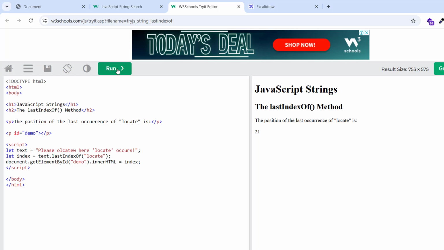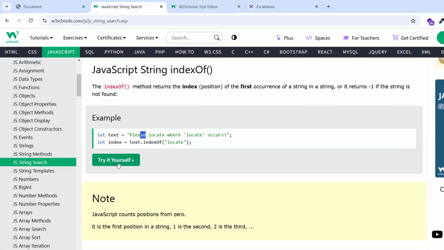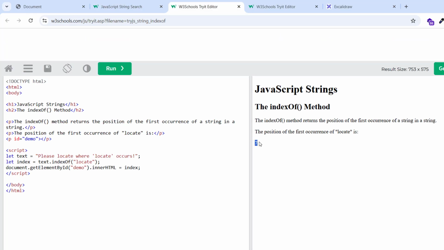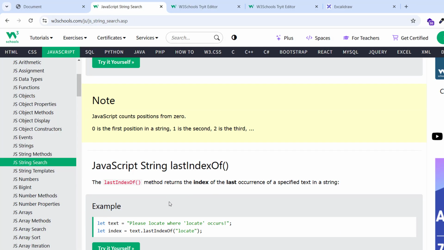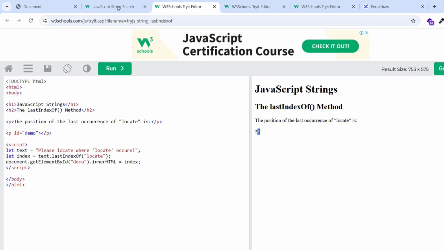If you calculate, say P is 0, L is 1, and you need to count the space also, then you will get the 21st position of the locate. As it is lastIndexOf, it will find the last occurrence, while indexOf will find the first occurrence.